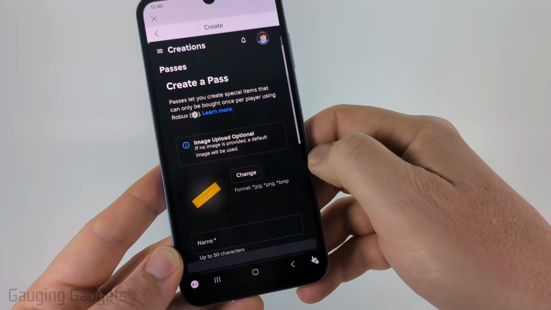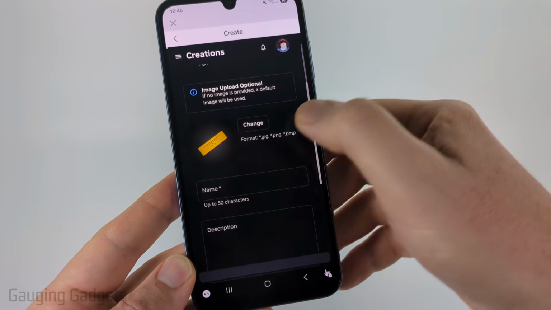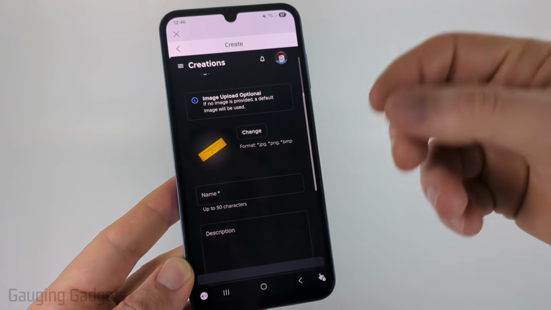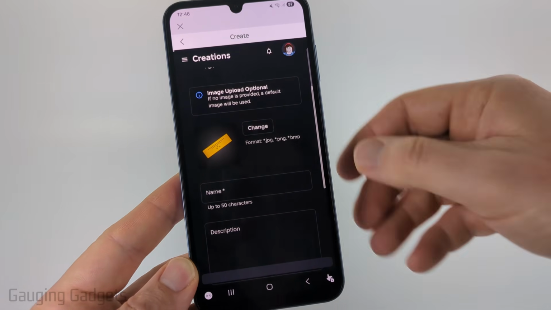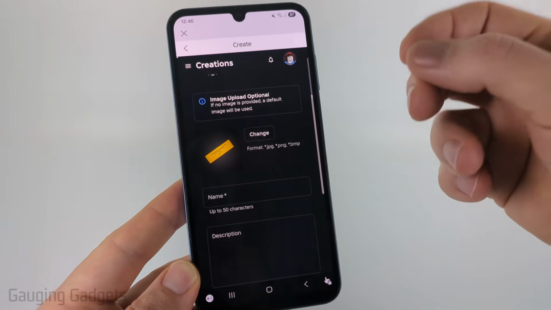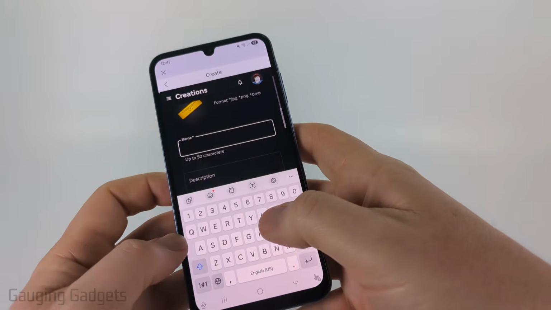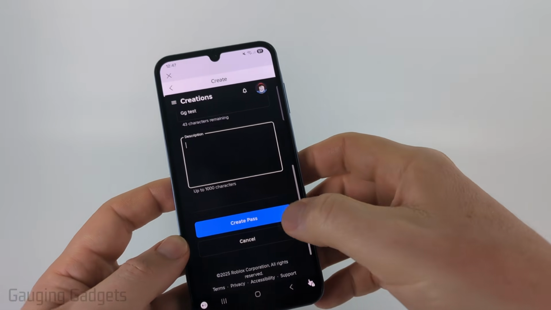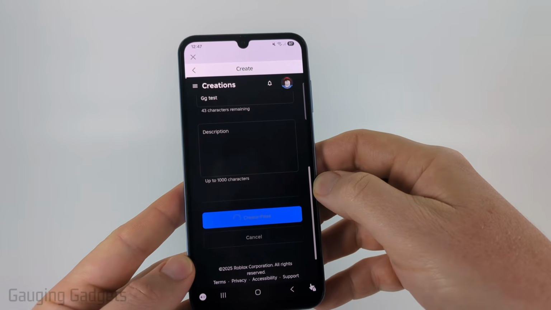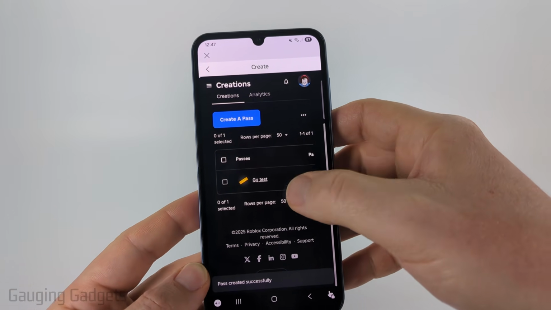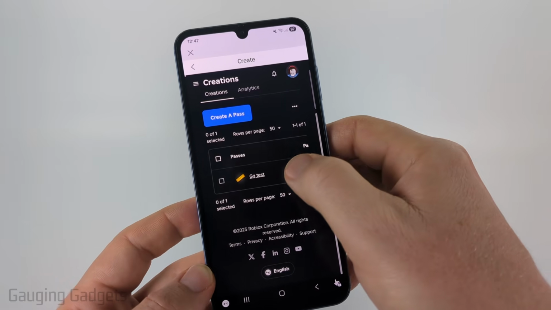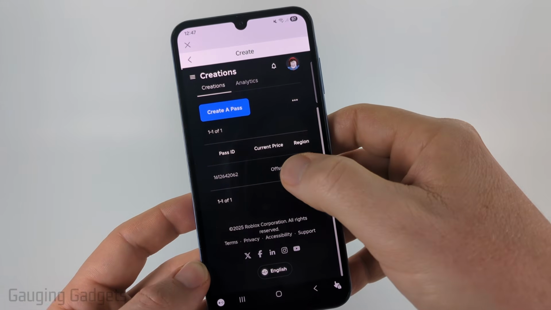So select that. Then we can upload an image if we want to, but that is not required. It will show up if someone hovers over your Game Pass on a stand or something like that. So make sure you follow Roblox rules if you upload an image. But all you need to do is give it a name. You can give it a description if you want, but I'm not going to, and I'm just going to select Create Pass. So now it'll bring us back to our passes, and you can see the pass that we just made. And if I scroll to the right, it currently is off sale.